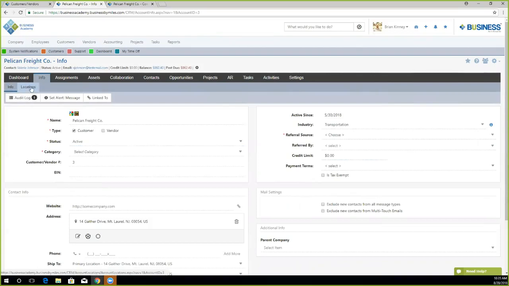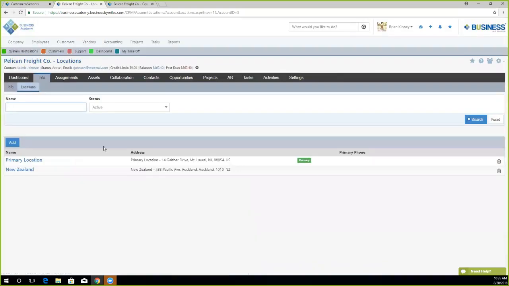And we also have a sub-tab called locations. And if I choose locations, I can see all the locations we're doing business with for them. So I can see that we have a primary location in Mount Laurel, and we have a New Zealand location for them as well.